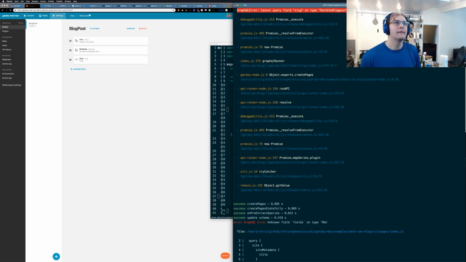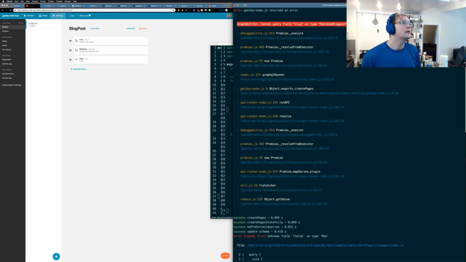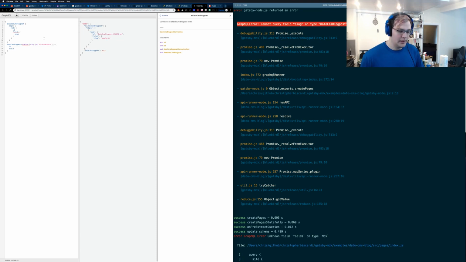Cannot query slug. Okay. That's interesting. Let's go to GraphiQL and see why we can't query slug. Yeah, no, I'm not querying fields anymore. Oh, there we go. That's because of that. I also am wondering what the new query for selecting a single one is going to be. All CMS blog post node. What's this? Let's try to refresh this and get the autocomplete.